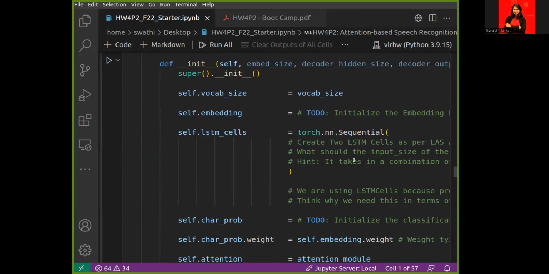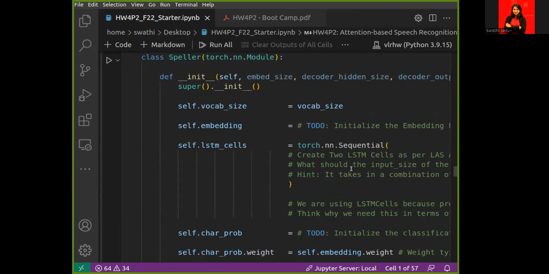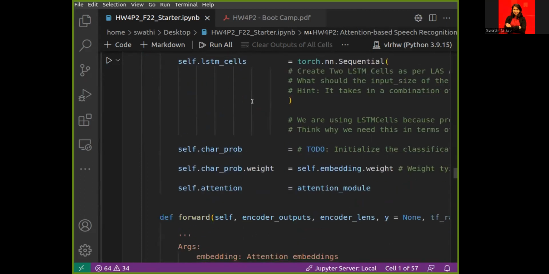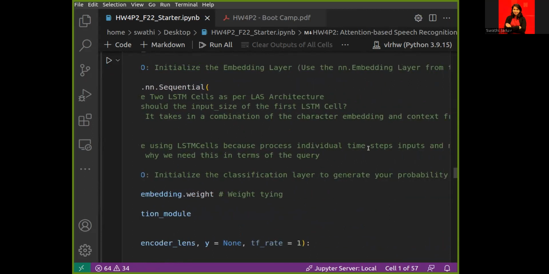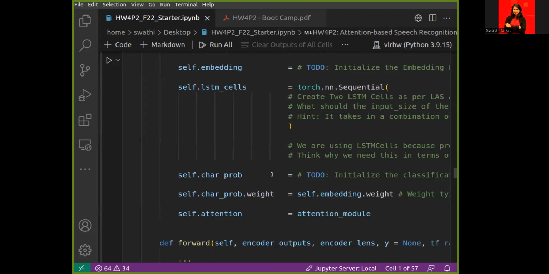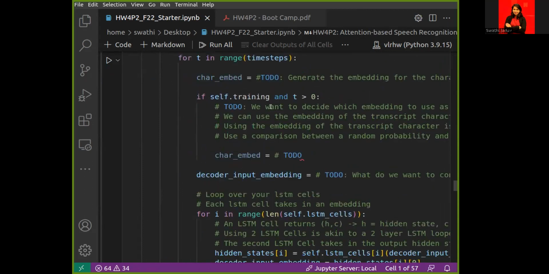And then we have the speller. Speller is the decoder architecture. The main purpose of the speller is to provide a probability distribution over the output sequence. Here, the speller is autoregressive in nature, which means that the output from the previous time step is fed to the next time step for predicting the sequence of outputs. And here we have the LSTM cells. We cannot directly use the LSTM layer. You're supposed to be using the LSTM cells according to the LAS architecture. And then you have to run a for loop over all your time steps in your forward function to pass your embeddings through the decoder for the entire time sequence.